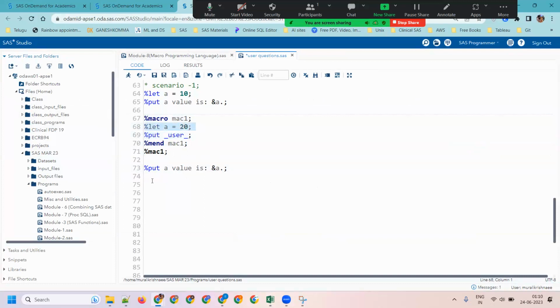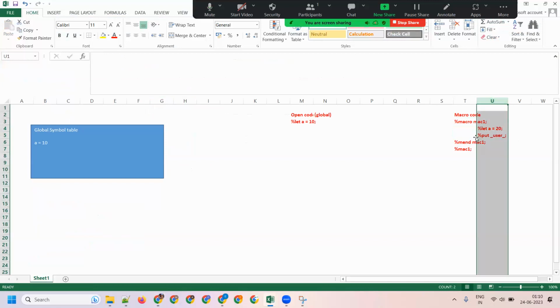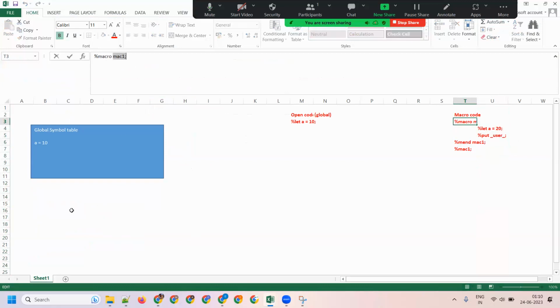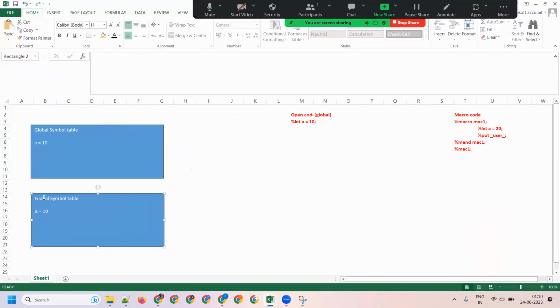%let A = 20. This particular variable is part of your macro, which is nothing but mac1. The moment you are creating any macro variable within the macro, the scope is going to become local. Specifically, the scope is local to that particular macro. So now, to help this, I'll go with one more thing here. This is your local symbol table.